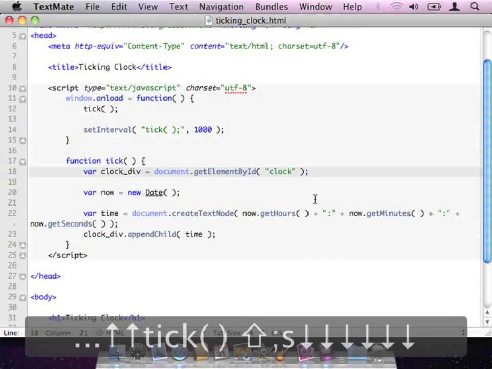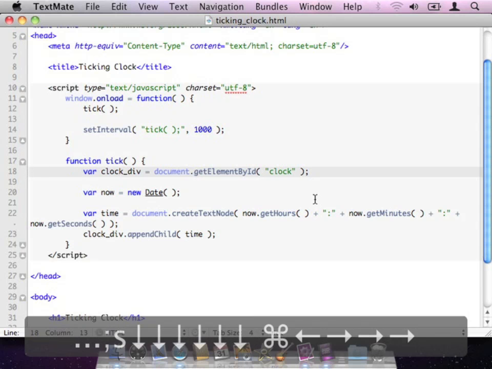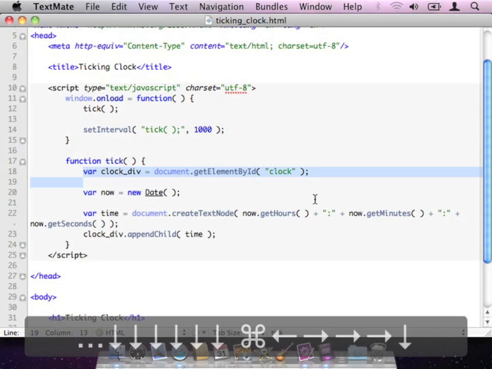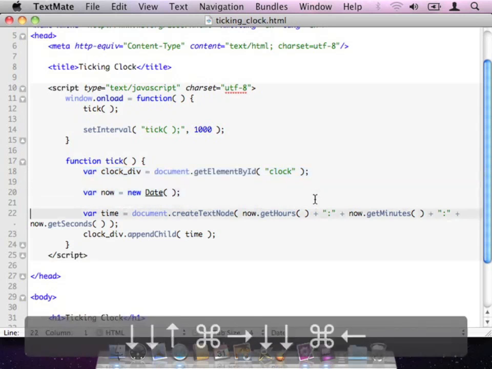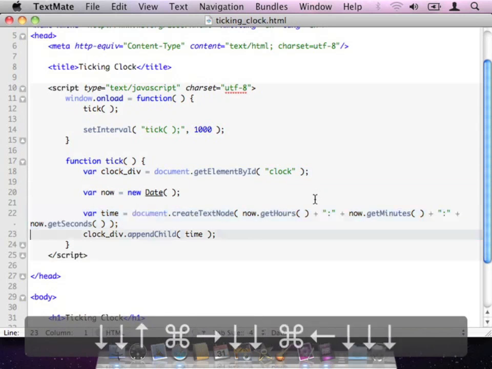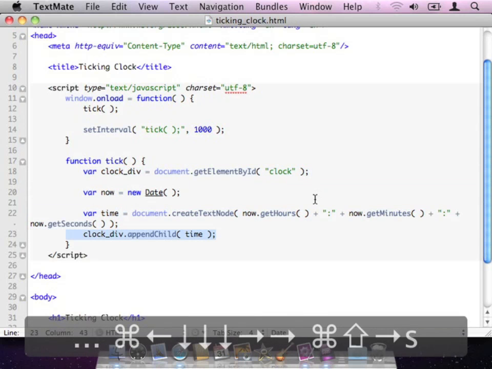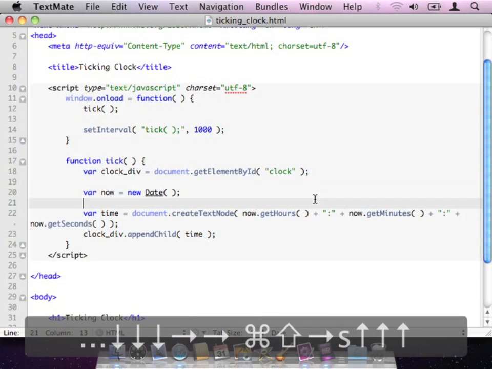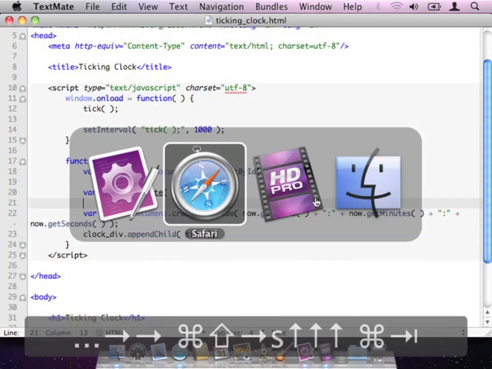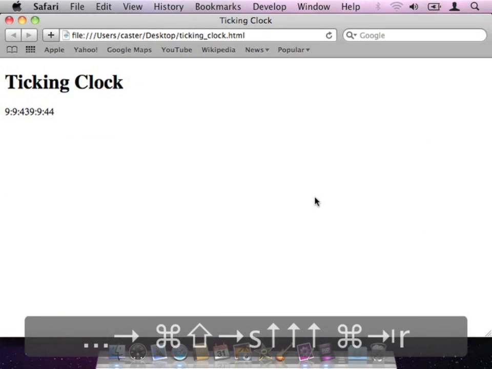So here inside the tick function we're doing pretty much the exact same thing we had done before. We are retrieving our div where our clock is going to be displayed, creating our date object, setting up the actual date and time to be displayed in it, and then appending it. So that might even have been a little bit easier than I thought it was going to be. Let's go take a look and see if that works.